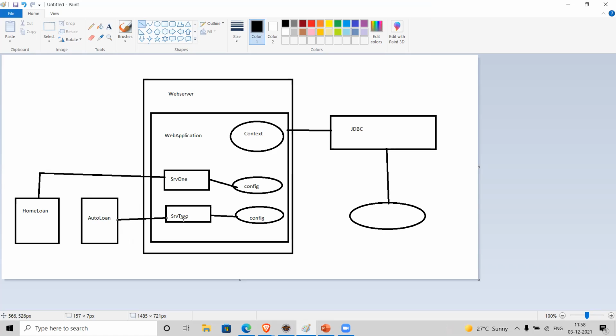In this case, where can I configure auto loan related resources? In SRV2 config. SRV1 deals with only home loan. It won't care about auto loan. It won't perform any transactions or any action on auto loan. It needs only home loan related information. So for the SRV1 config object, I can pass home loan related information. Then the scope of this home loan is limited to SRV1. Similarly, the scope of auto loan is limited to only SRV2.